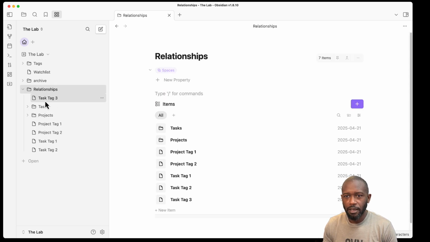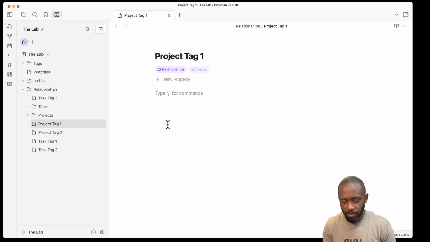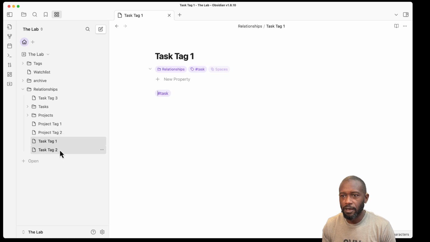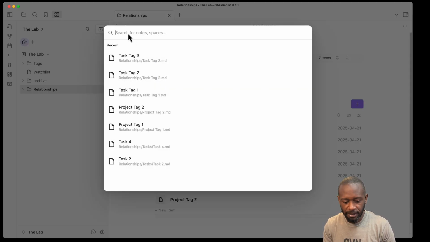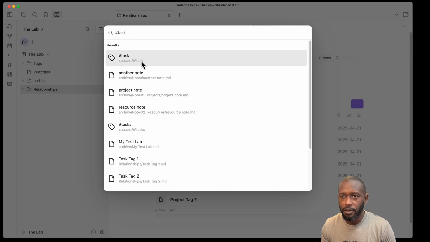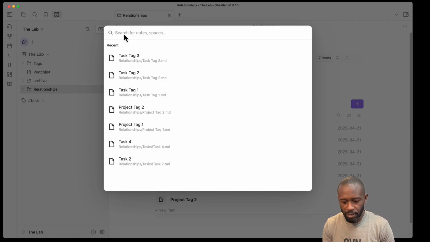And let's go ahead and do the same thing here. Task. I'm going to put task. And then for the projects, we'll do a project and project here. All right, so we got 2 projects and we have 3 tasks, similar to what we had before. Now what I'm going to do is create a space that's based on the tag itself instead of a folder. So this one here, and we see that shows up there. And then let's do one for the project.